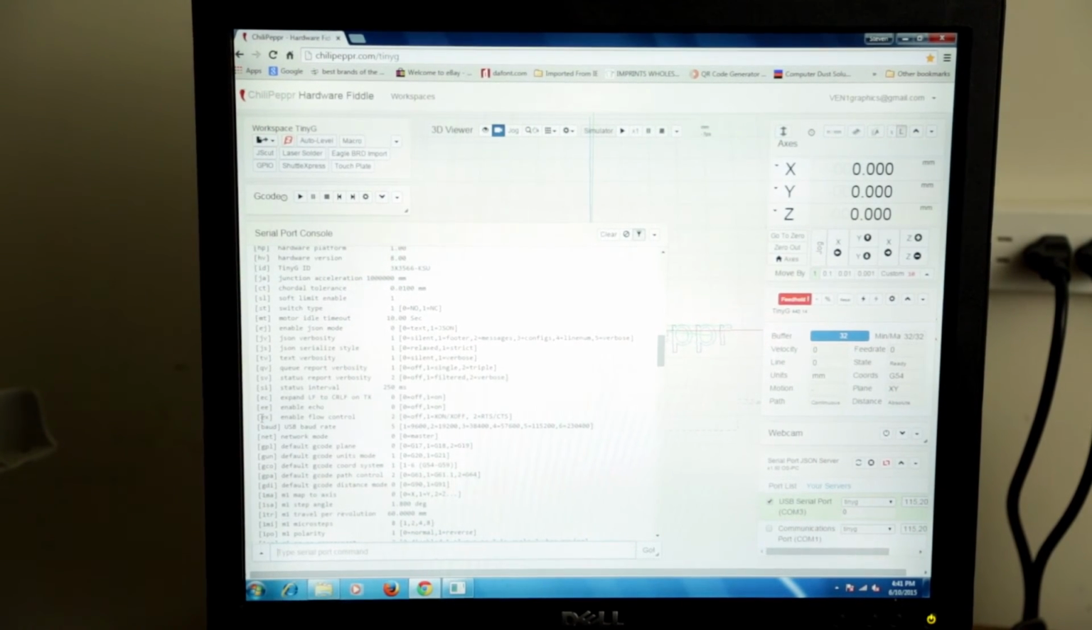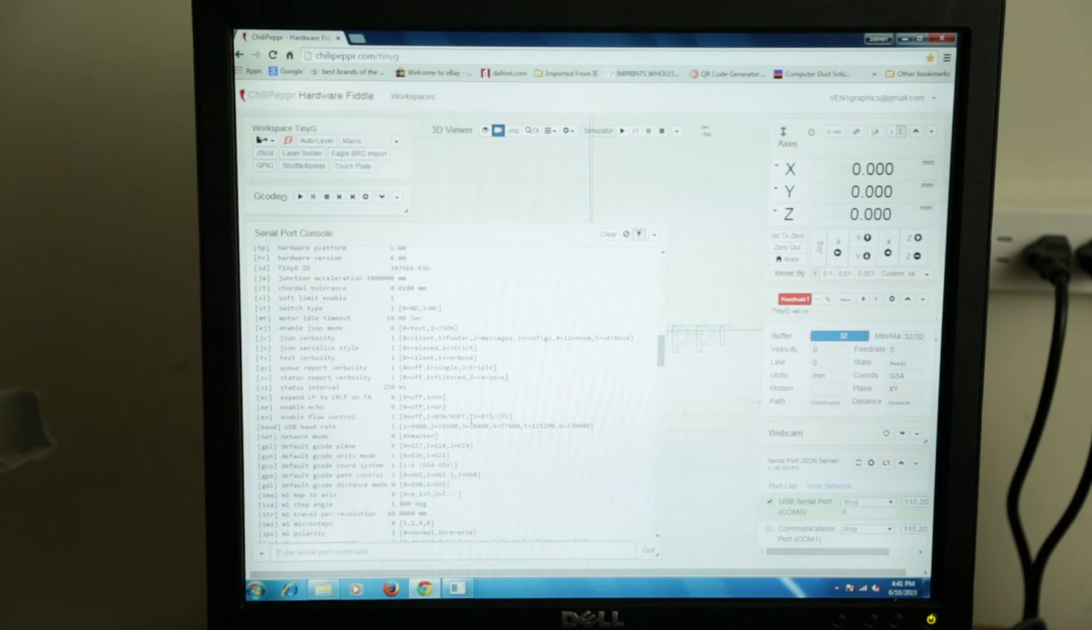Okay, that's $EX equals 2, which is RTS/CTS. Our USB baud rate is 5, which equals 115,200. So to change that, it would be $BAUD equals 5. Okay. Network mode 0, default G-code plane 0, G-code units is 1, default coordinate system 1, default G-code path control is 2, default G-code distance mode is 0.